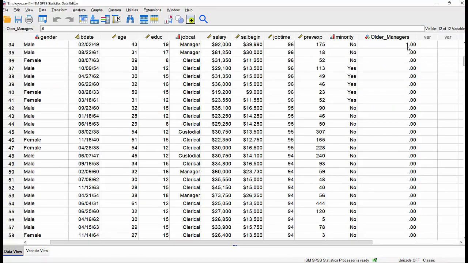So there's somebody here with a 1. Why are they a 1? Well, they're a manager. What's their age? They're 43. So they meet the condition.